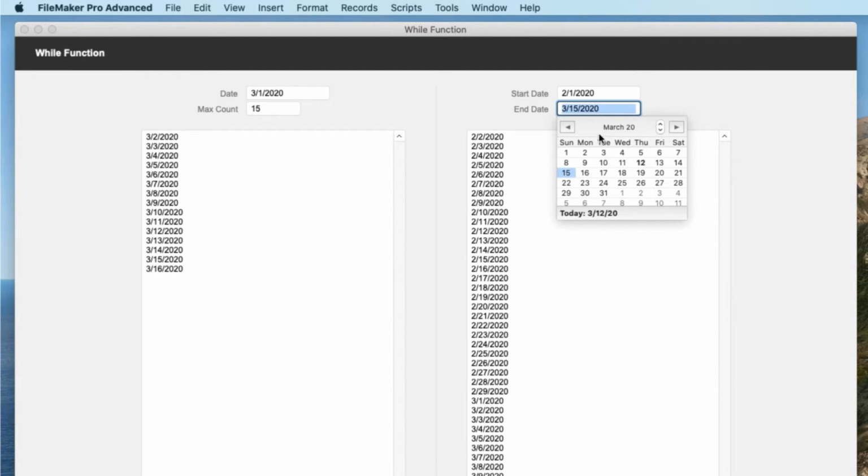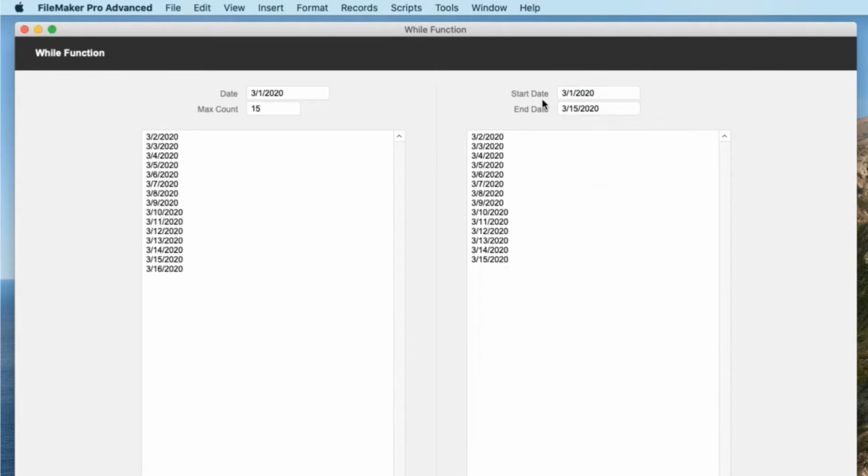So, let's say I want the 1st of March. That's what I want: from March 1st to March 15th. Bam. Okay? So it calculates the dates between two dates. This is very helpful, very useful.